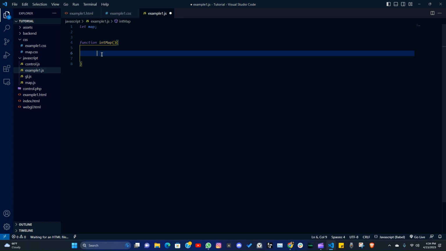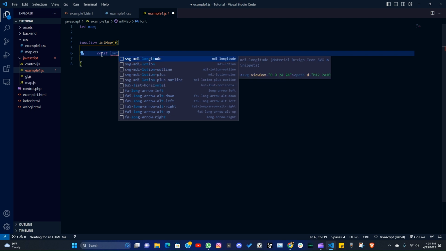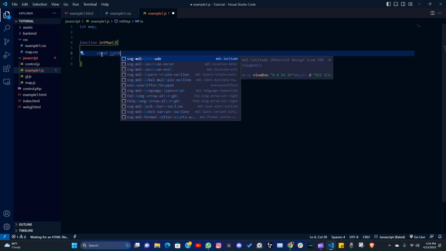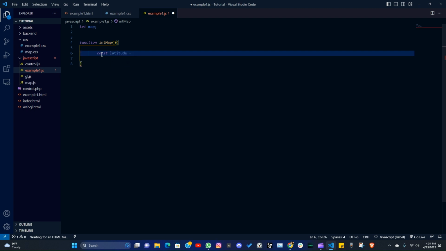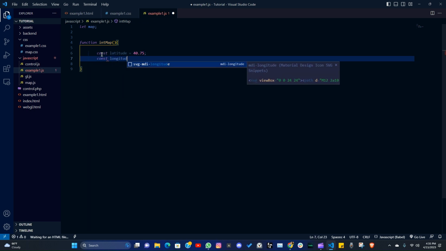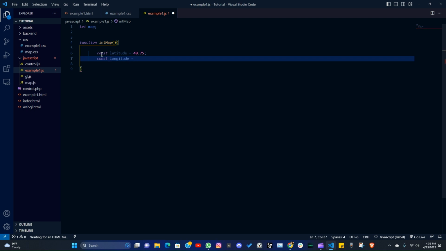Inside our initMap, let's create some default latitude and longitude for this tutorial. In the next tutorial, we're going to grab data from the database. So in this tutorial, let's say latitude is equal to 40.75, and our longitude is equal to negative 73.81.